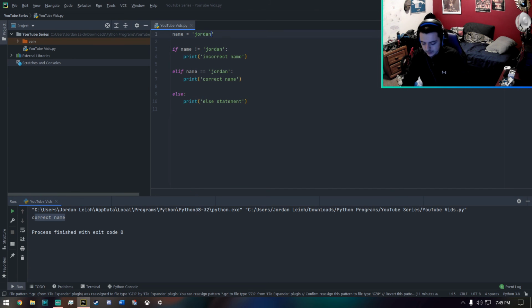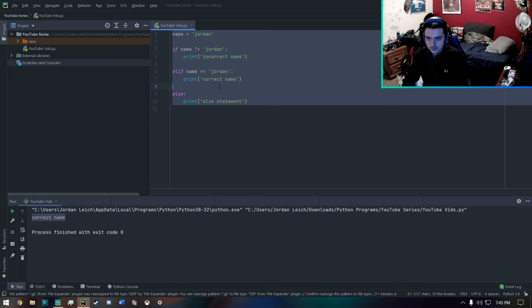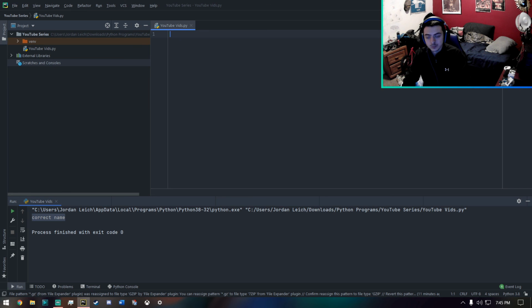Basically, if I put something like Jordan L, for example, now it's going to say incorrect name because my name is not what I'm specifying right here. But if I say just Jordan, it will say correct name because it's going to this otherwise, and my name does equal Jordan, and then it prints correct name. And that's pretty much how you would use user input with an if statement and else if and else.